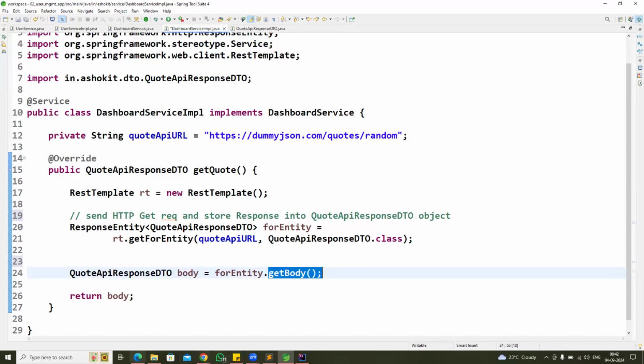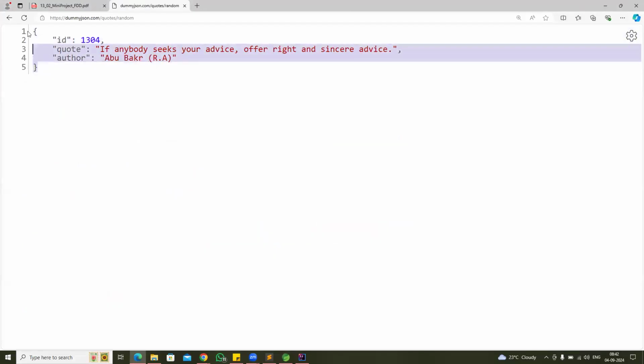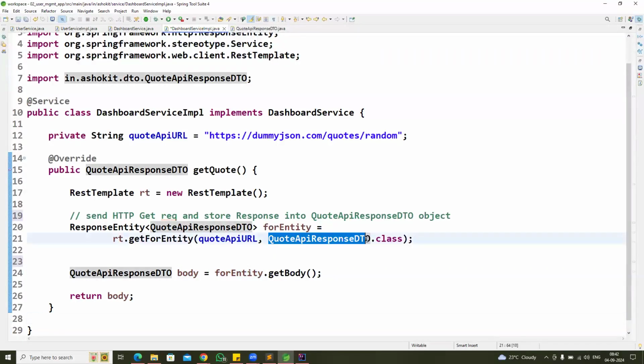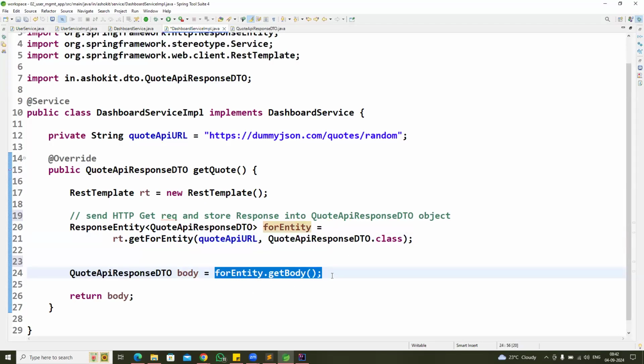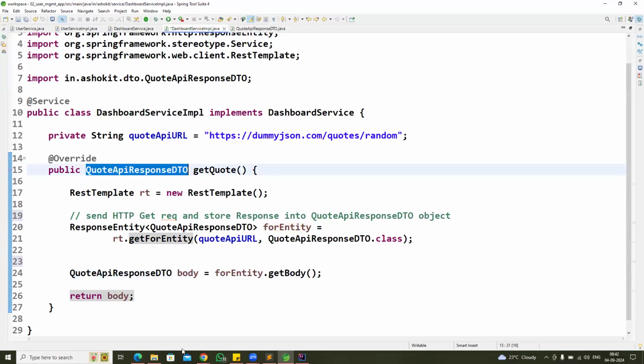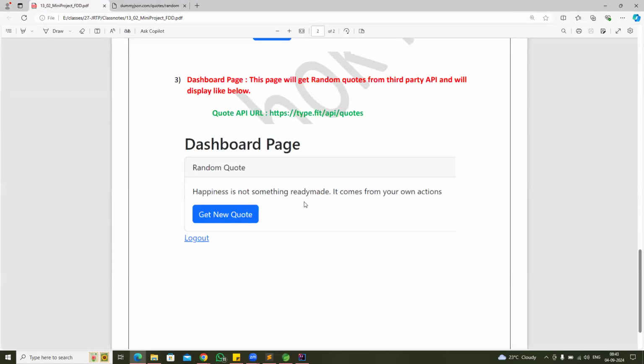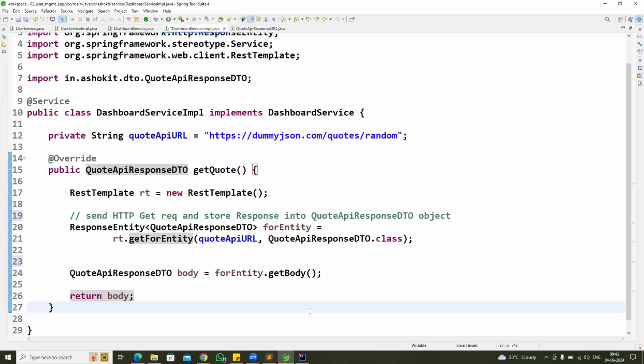That means whatever JSON we are getting from the third-party API, that JSON data will be stored into our object. In the request, body and response body will be there. So response body data will be available that I'm getting, and I'm returning in the form of one object. Now in this object, this information will be available. That information we can display in the dashboard page like this. Okay, with this, our service layer implementation got completed.